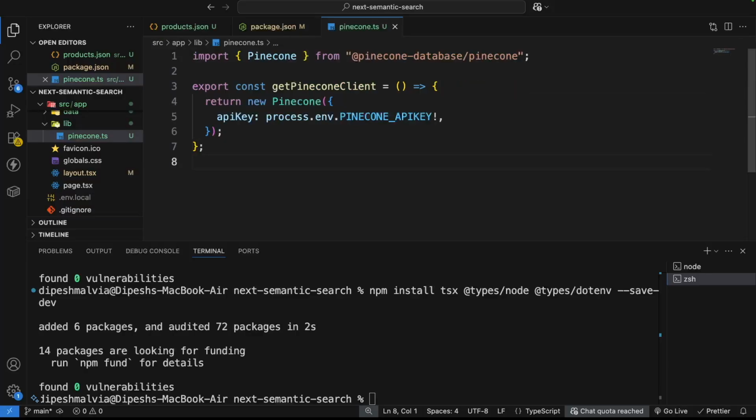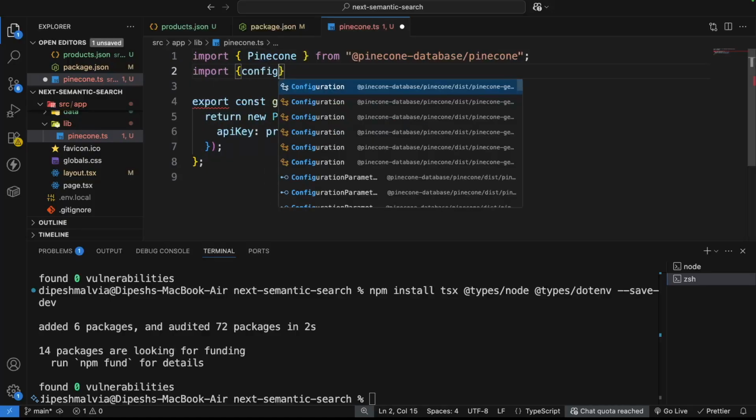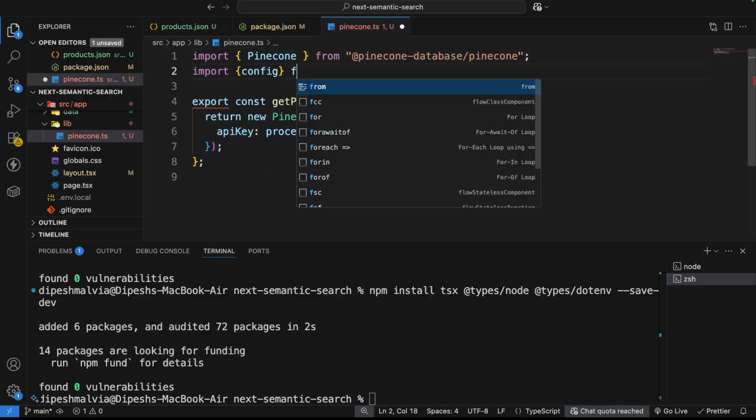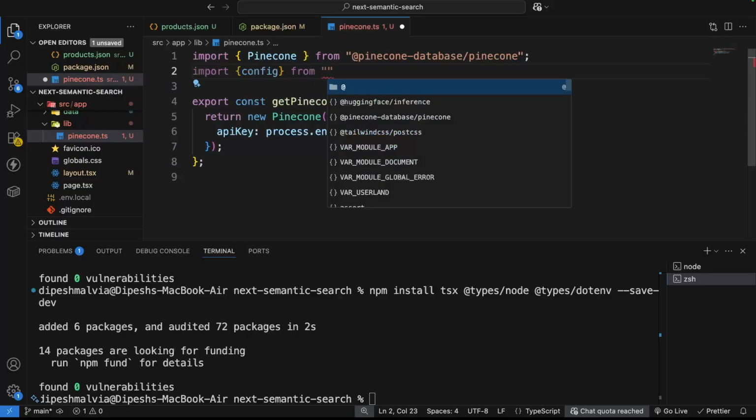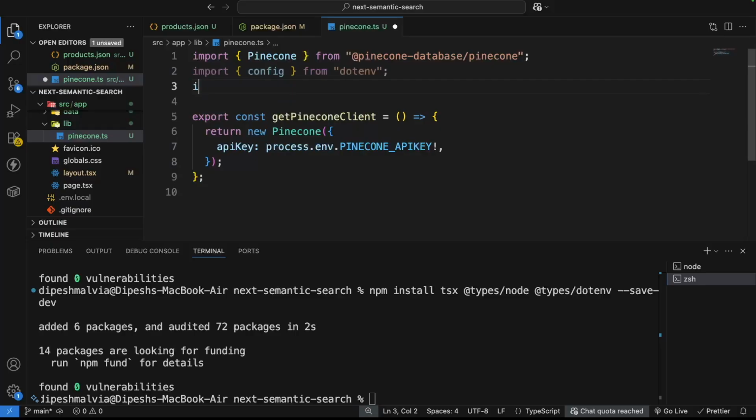We can just continue with our Pinecone client, so I will go back here. In order to get the values from the env, we need to use the dotenv package. So I will import the config, and this config will come from dotenv. I will also import the path, so we're going to have path from path.